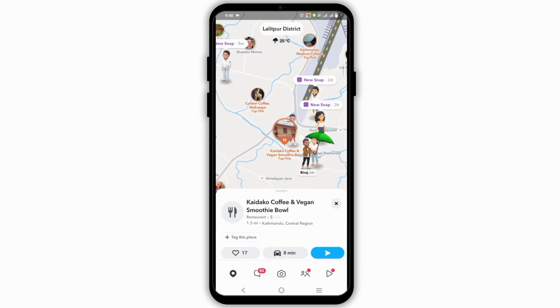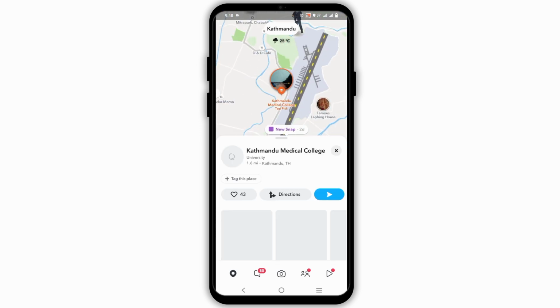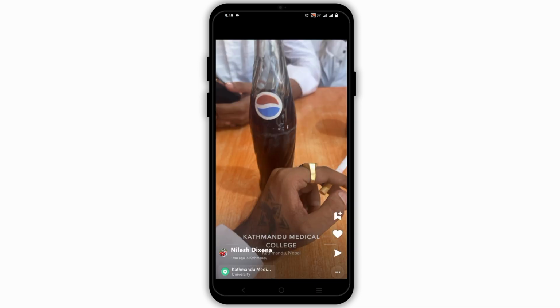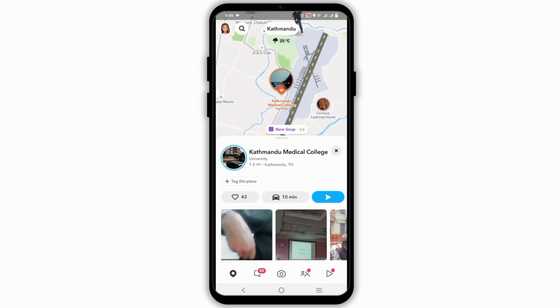And to add them, you'll also have the option to add friend directly. So, this is how you can find the nearby Snapchat users based on the location.